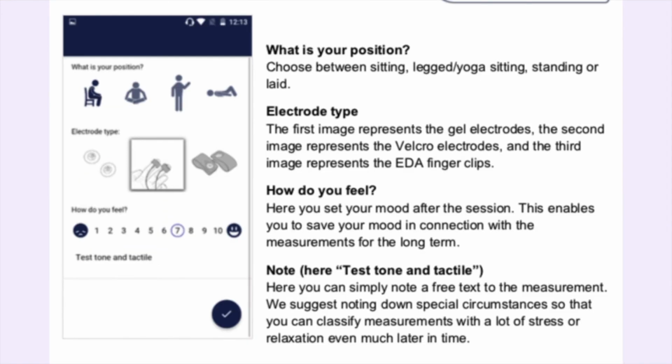This just talks about how the data was collected, what your position was, what electrode type we used. Obviously, we're only using what is given to us, the two EDA finger clips, and this just rates how they feel. And this will all be saved so you can use it for later when you want to talk about it, and any notes you want to add in. Maybe some unusual behavior you observed, you want to talk about that.